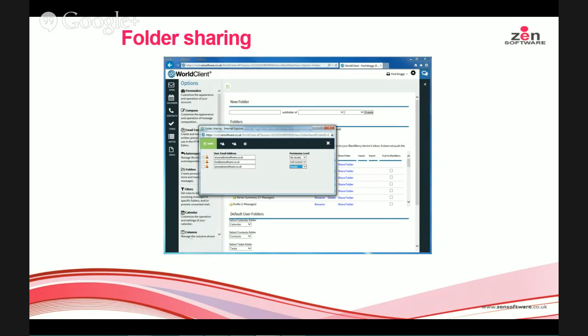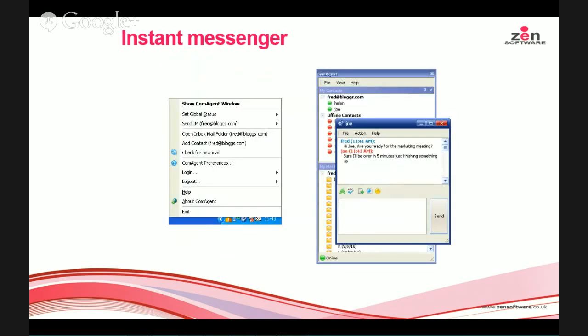I also mentioned earlier on this concept of an instant messaging function, and this is a really nice feature for communicating quickly with other colleagues in the office. There is a built-in application. Well, I say built-in, it's an application you can download via your WorldClient logon called ComAgent, and ComAgent is a little helper application that does two things. It logs in to your WorldClient account and it can alert you of new messages.